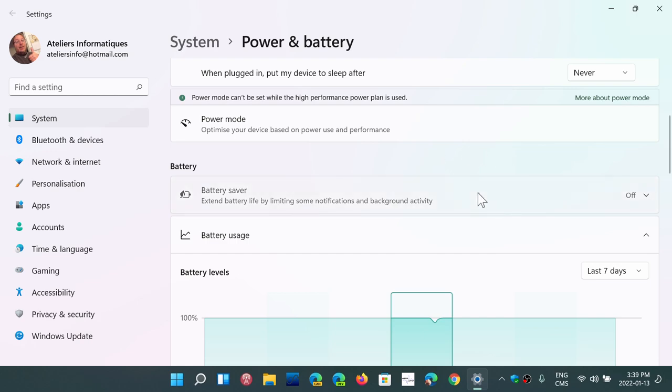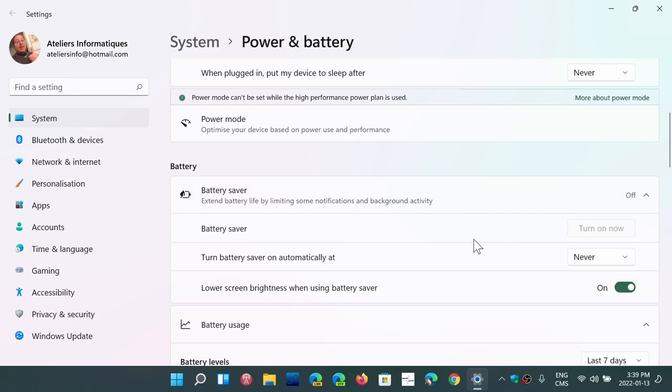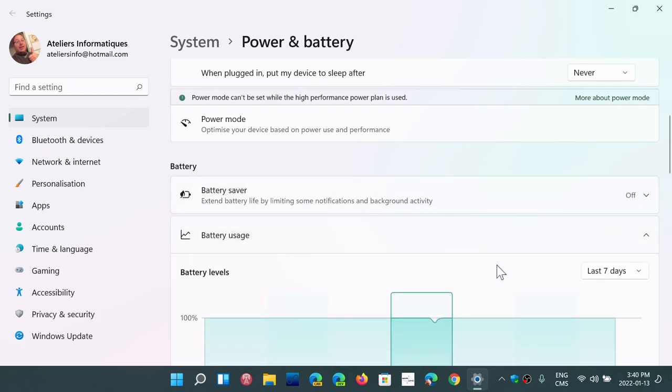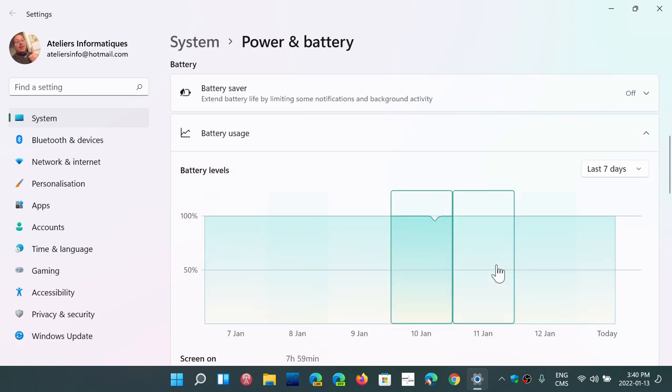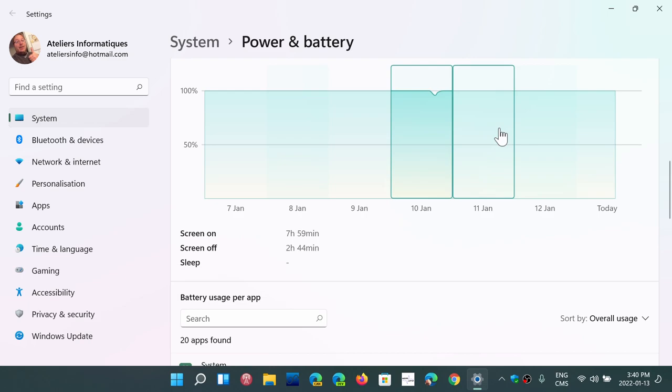You have the battery saver that you can turn on or off. Turn the battery saver on automatically at, right now, is never. And of course, lower the screen brightness when using battery saver, which means that the screen will, of course, dim. Screen is the number one battery usage in a computer, pretty much.